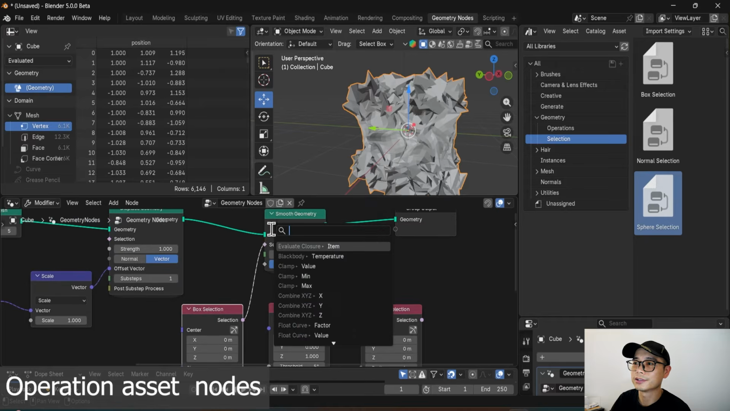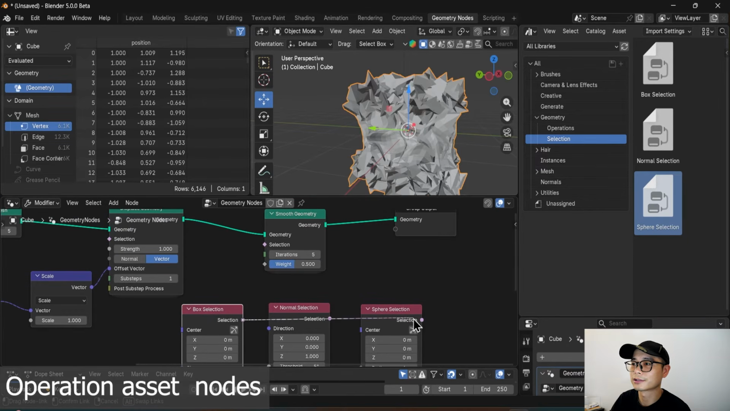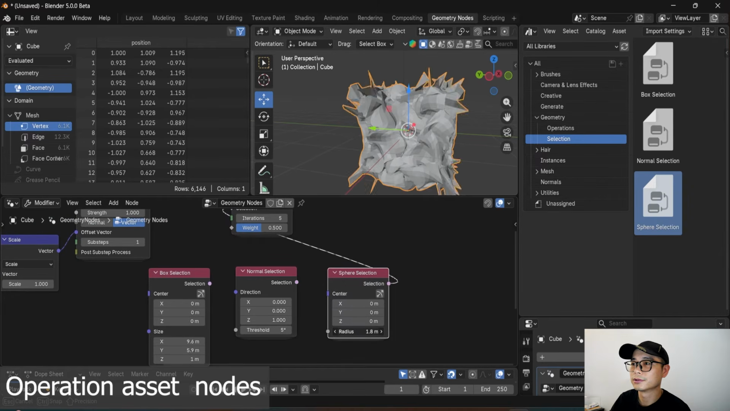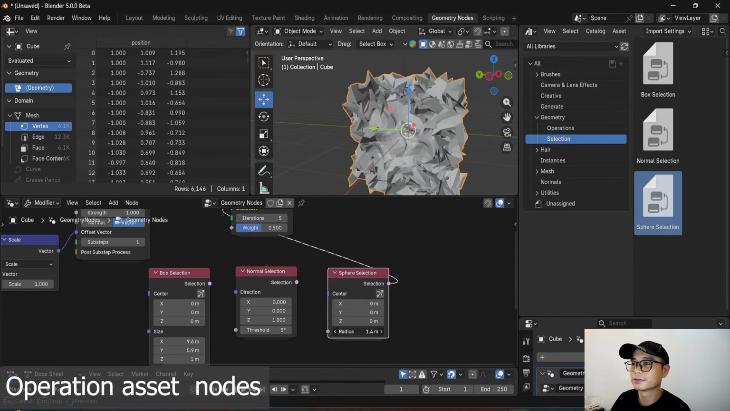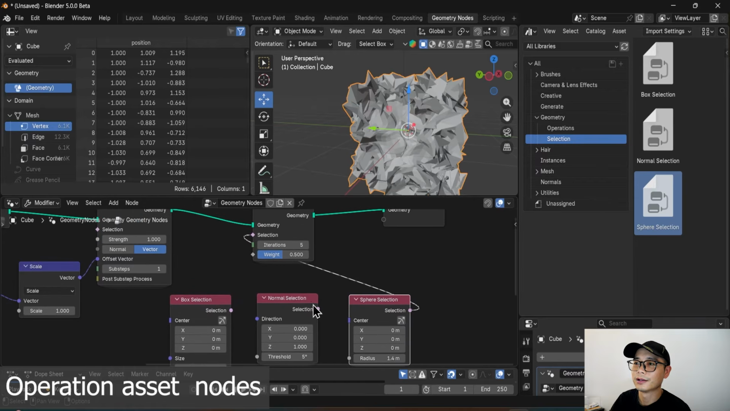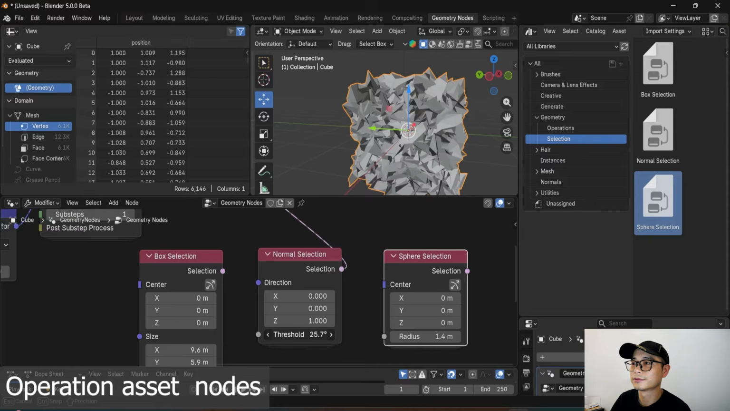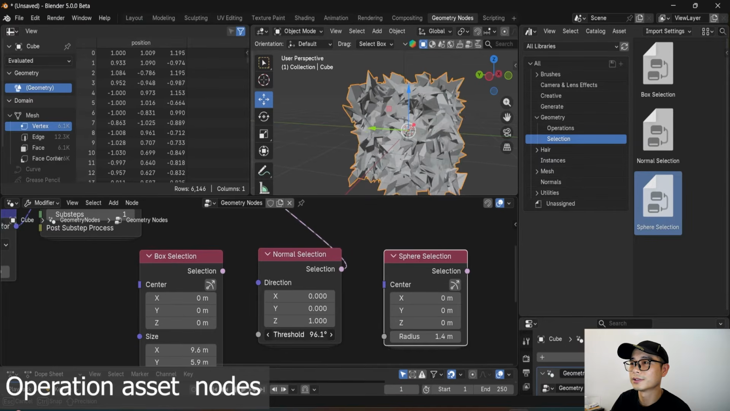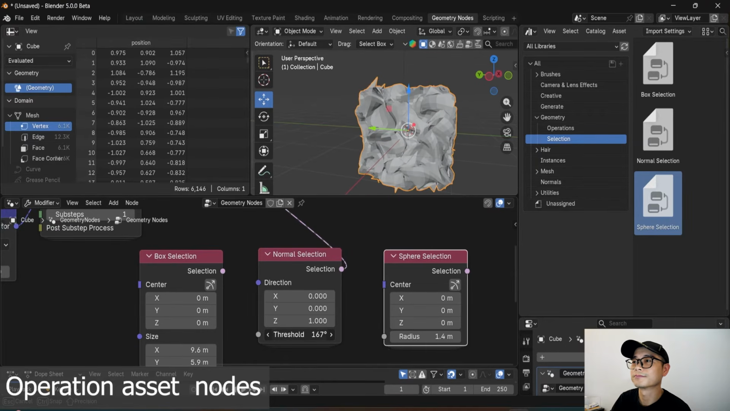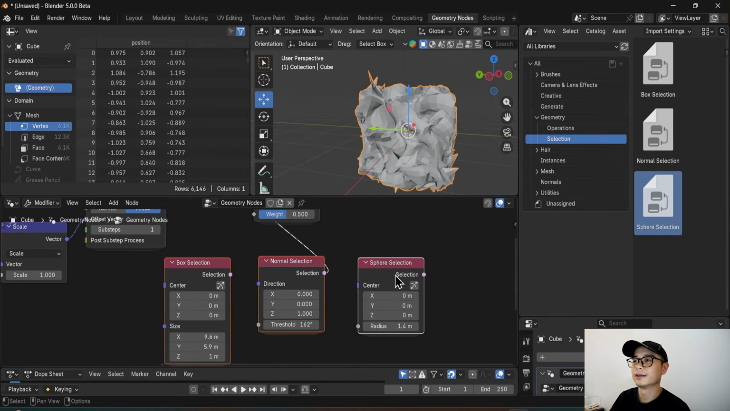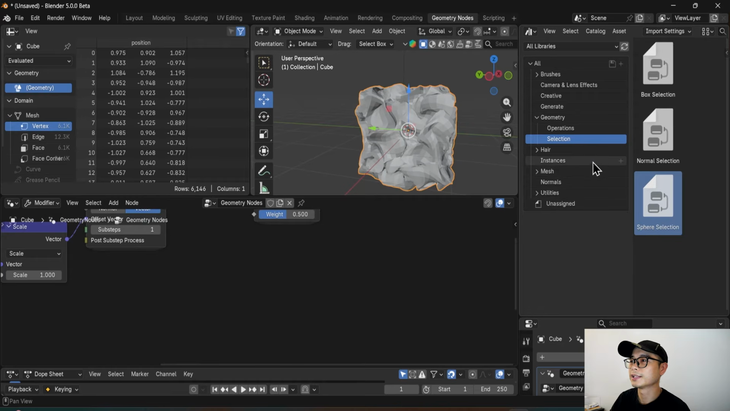So the sphere function is similar. Let's connect it to sphere. So radius. Yeah. And then the normal. Check the normal. Threshold. Check the threshold. Change the threshold. Yeah, it changed. So it works like this. And let's delete that. Let's go to next.